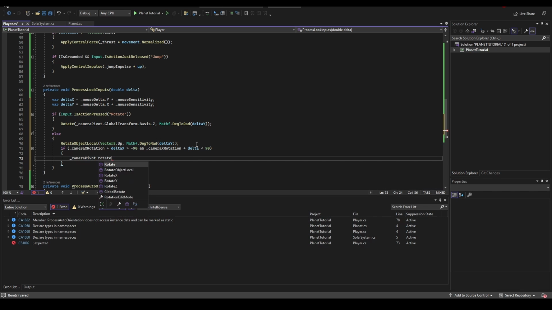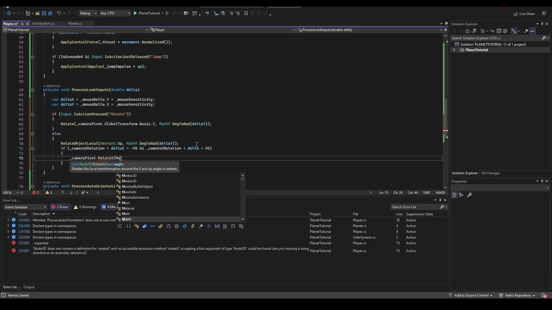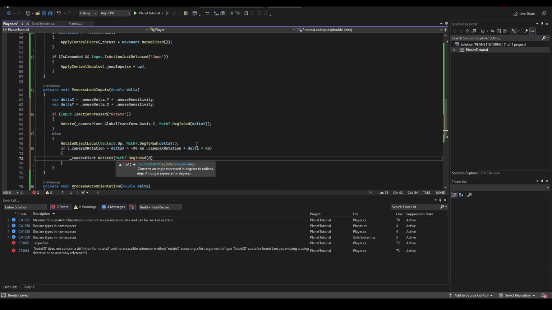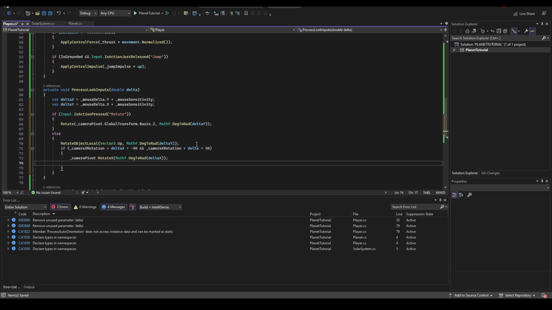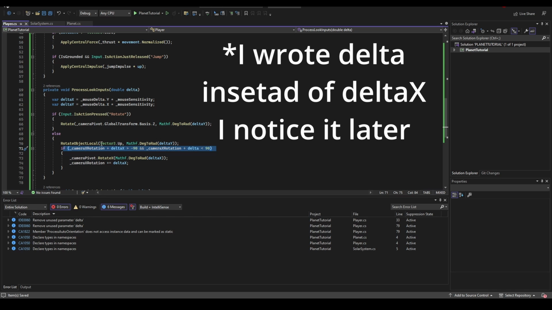And for this, we're going to rotate our camera pivot around the x-axis by our delta x. And again, we're converting from degrees to radians. And we're just going to add this change in the angle to this camera x rotation variable where we're keeping track of it, specifically to be able to make this check to make sure that we're still in the range.